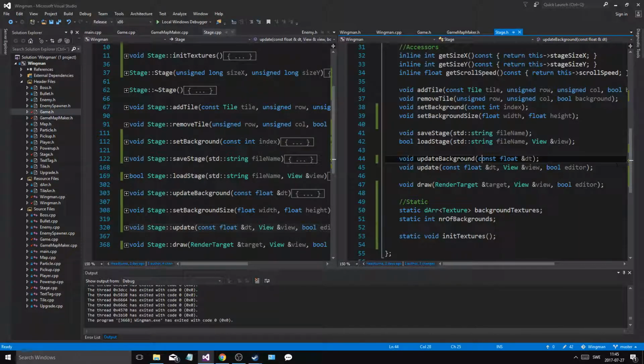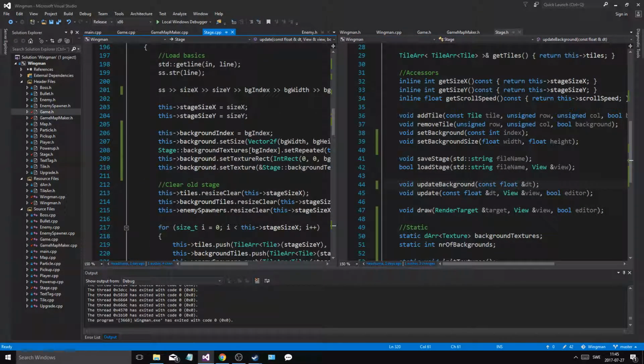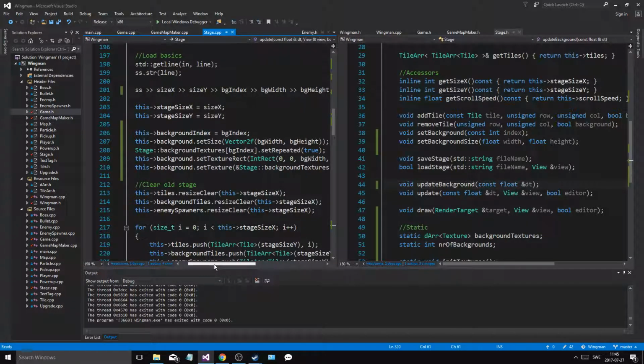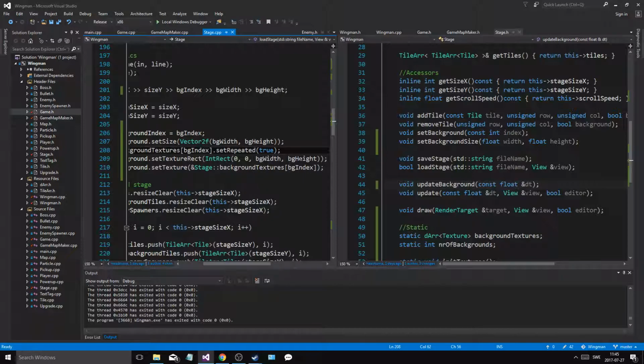The video is really short, but I'm not going to stop here. I'm just going to check something as we load the stage. What I did, yeah, this was the important part, to make it repeat like that, I set repeated true. I set the background's texture rect to something that is bigger than the texture, so it's as big as the texture itself, or the background itself. And then I set the texture to that bg index.